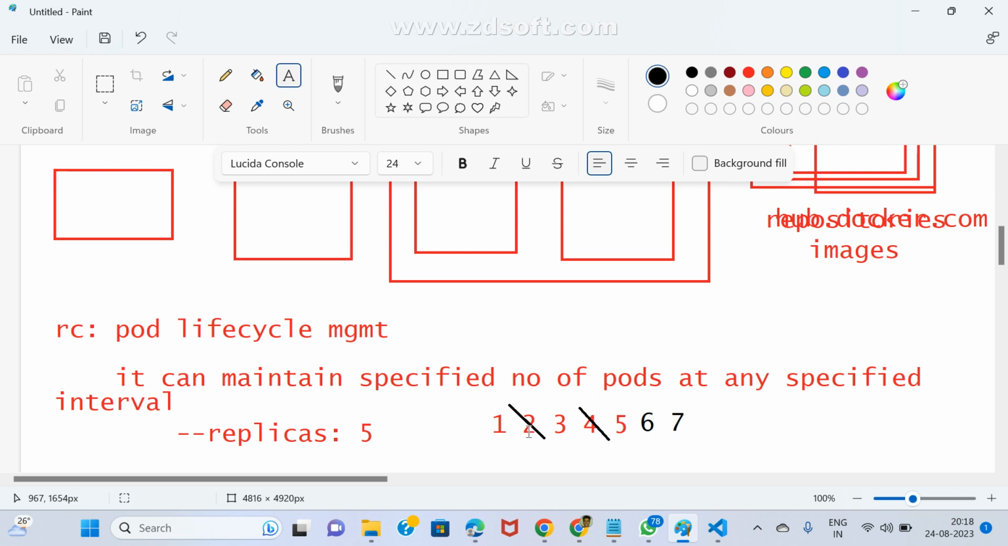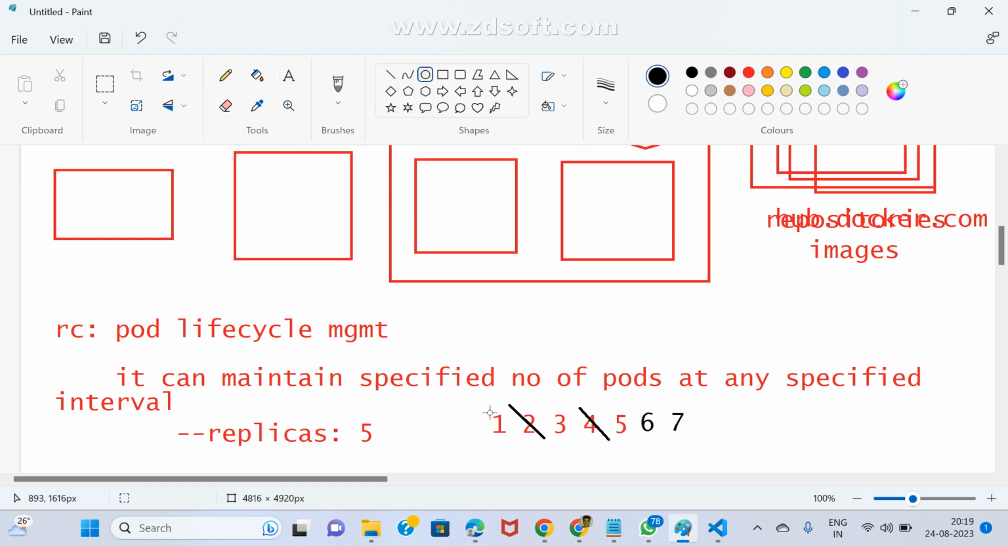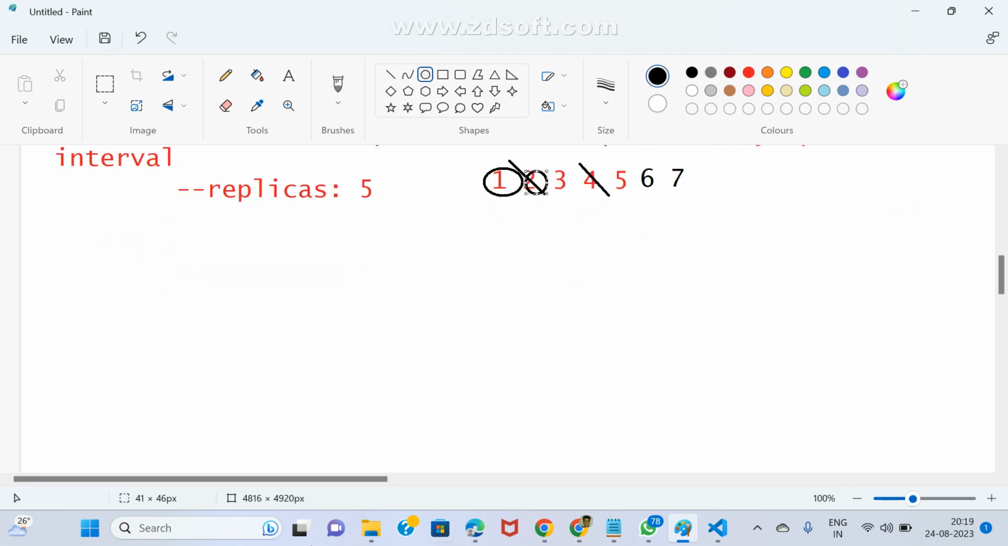Something went wrong, sir, with the 2, so it may reinstall with the same content. This one also has the same content as 2 and 4. Now please observe. This one also has the same application. The application is common. Why does one application have 5 replicas? Now I am giving clarity.